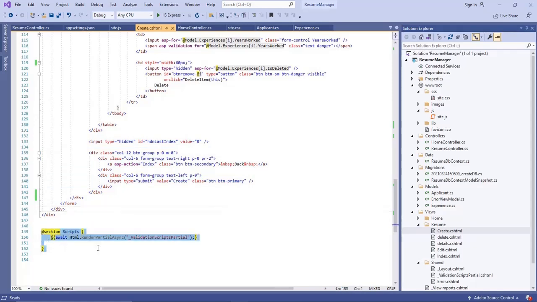After that, a very important point is you must include the script section at the bottom of the file, because if you don't include the script section, then the scripts present in site.js will not fire. So it is a must to include the script section in the create.cshtml. Not only in create.cshtml, you must include it in edit.cshtml also.